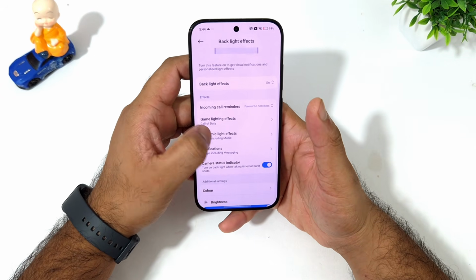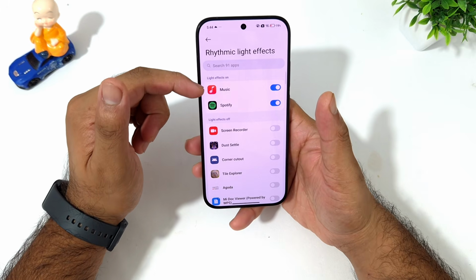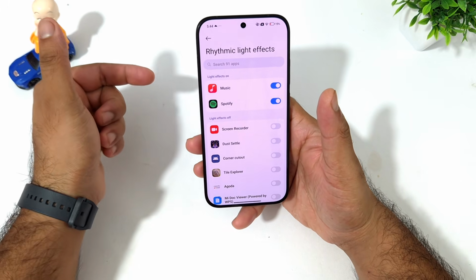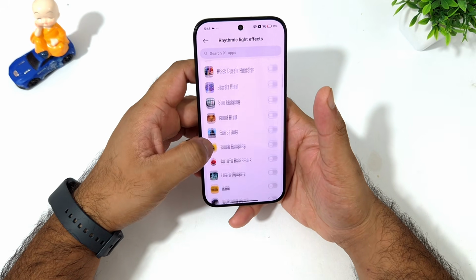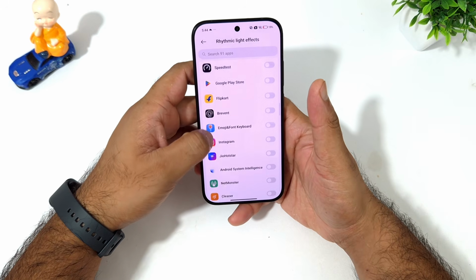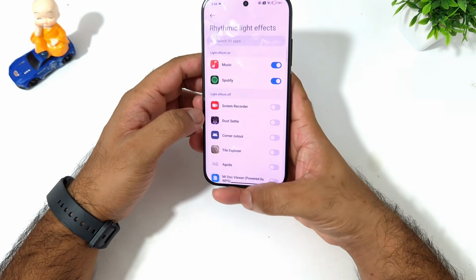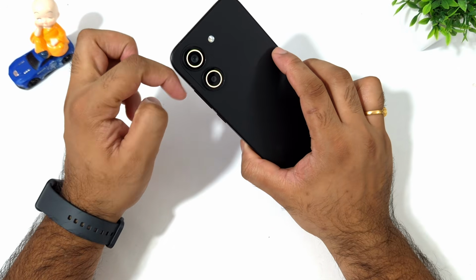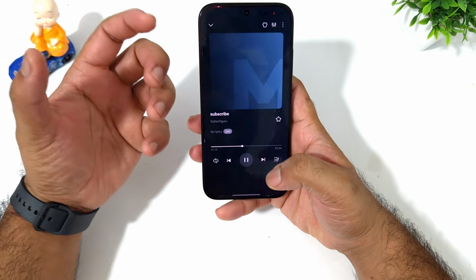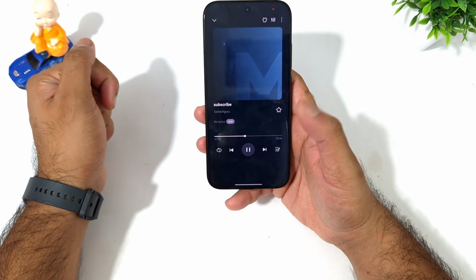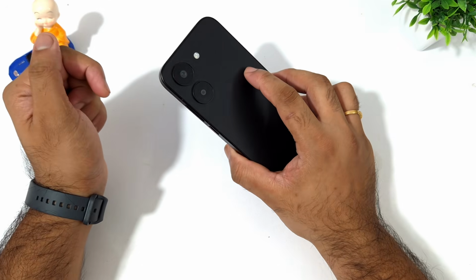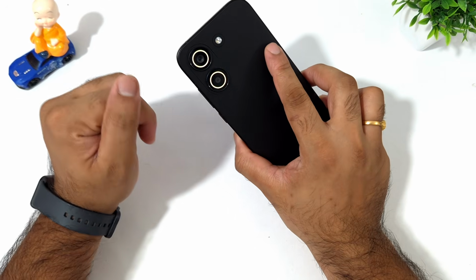And next is the rhythmic lighting effect. This kind of rhythmic lighting effect you can use for music applications at this moment. Depending on the music application you have on your device, you can use it for the rhythmic lighting effect. Right now you can see the light is blinking because in the background the music is playing in the music player. If I stop it, the light will stop, as you can see.